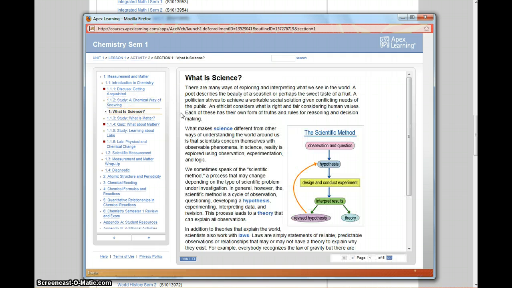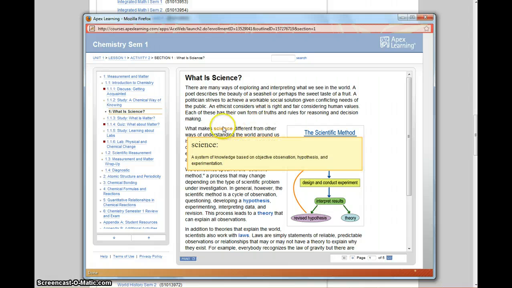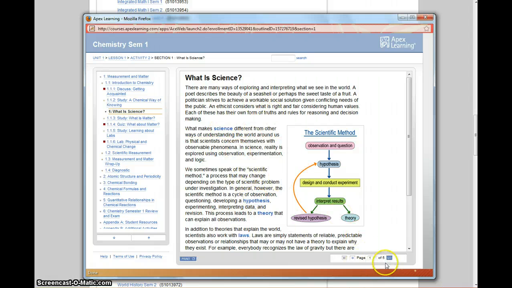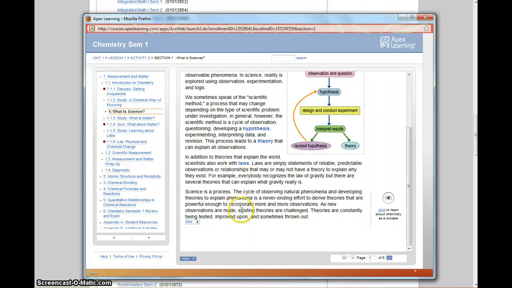I can click here on what is science, and we'll have keywords and definitions, and you can see I have 5 pages here to read in this section. I can print things out if I want to. I can also allow it to read to me by clicking on this play button.